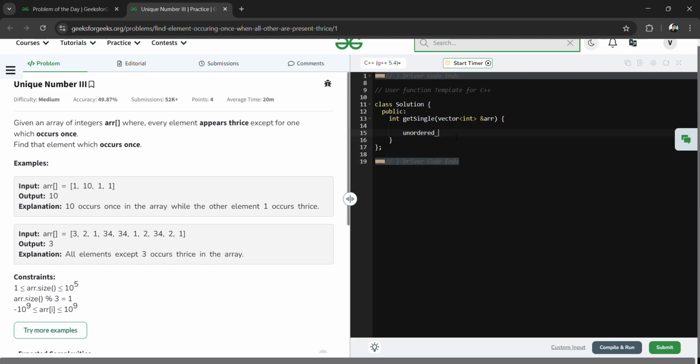Here I've created an unordered map, and defined integer data types because we have integer values inside the array. The second one is again an integer because we need to count the frequencies in integer type. Then we create a map named map. After that we sort from array.begin to array.end. Then we can simply traverse it with for int i equal to 0, i less than array.size, and i plus plus.